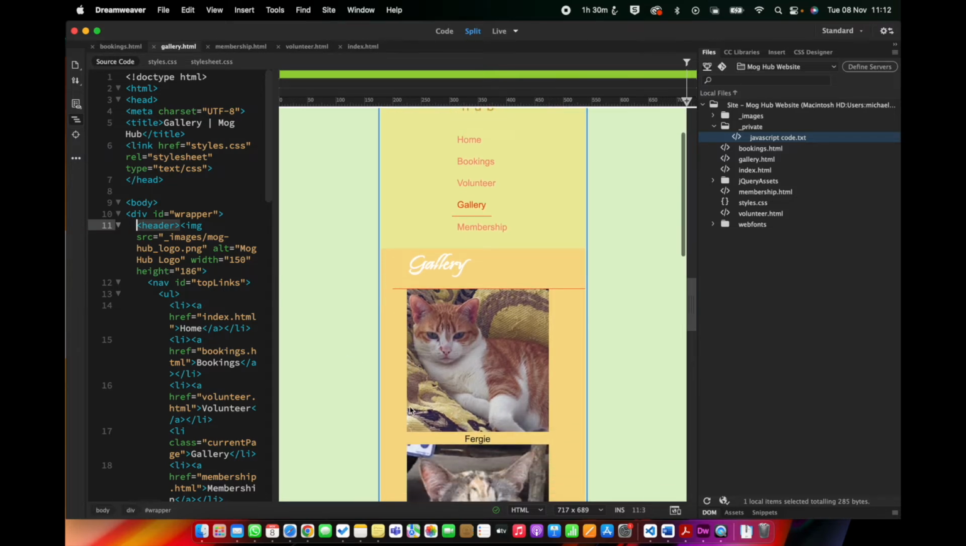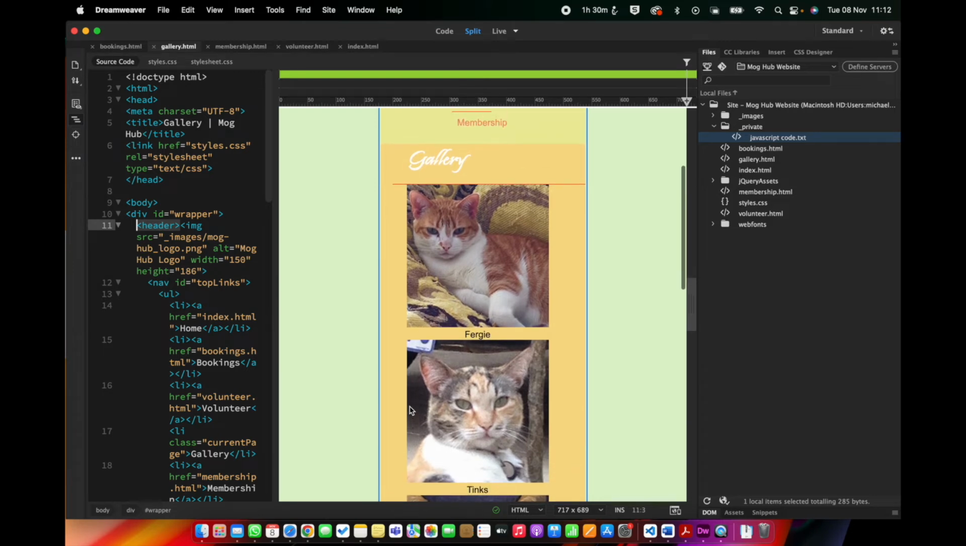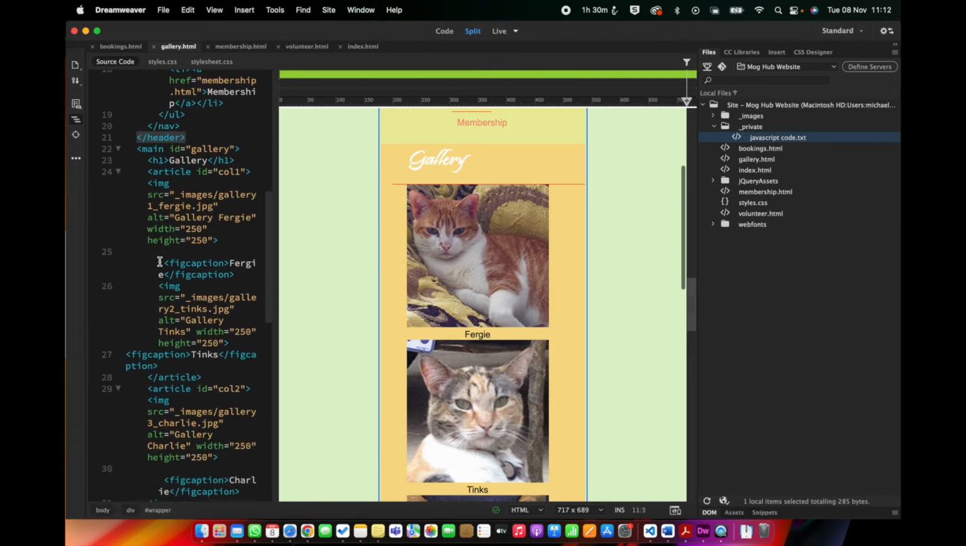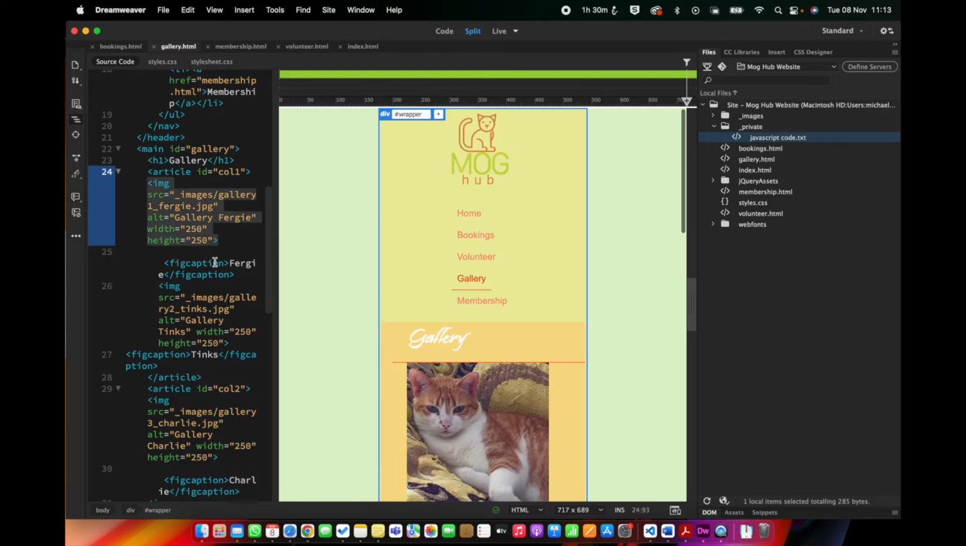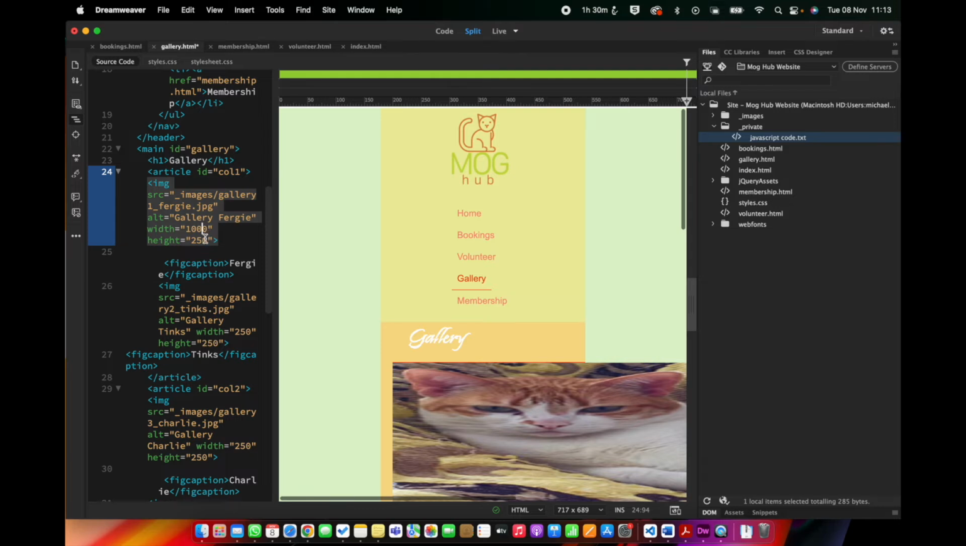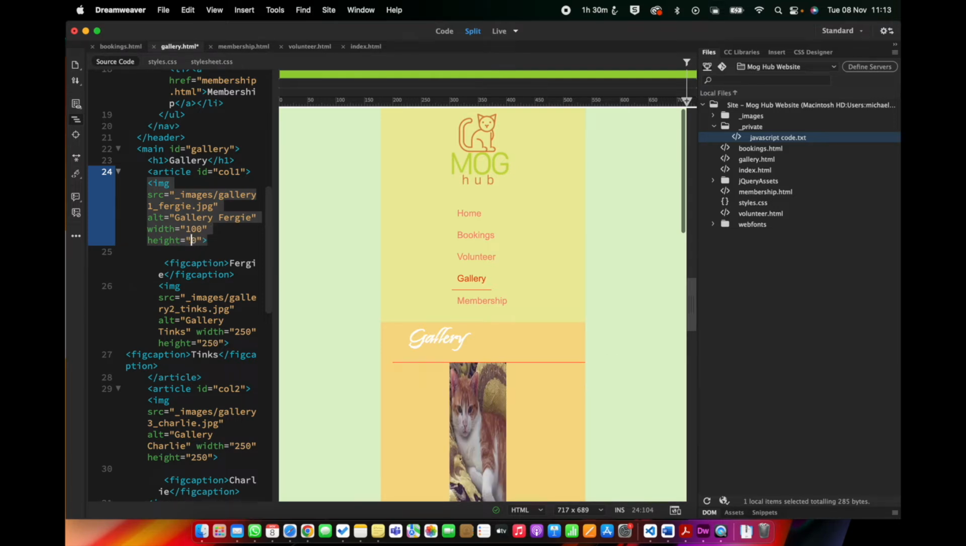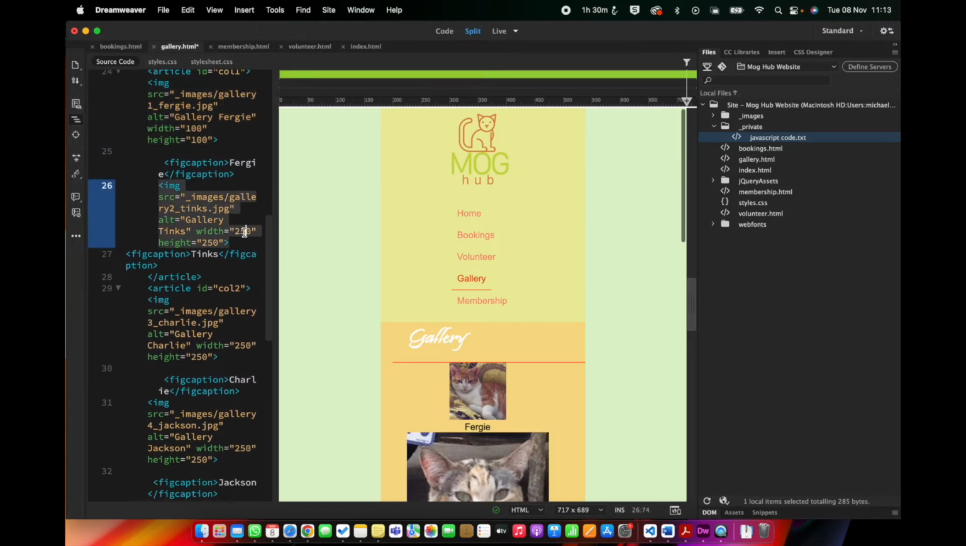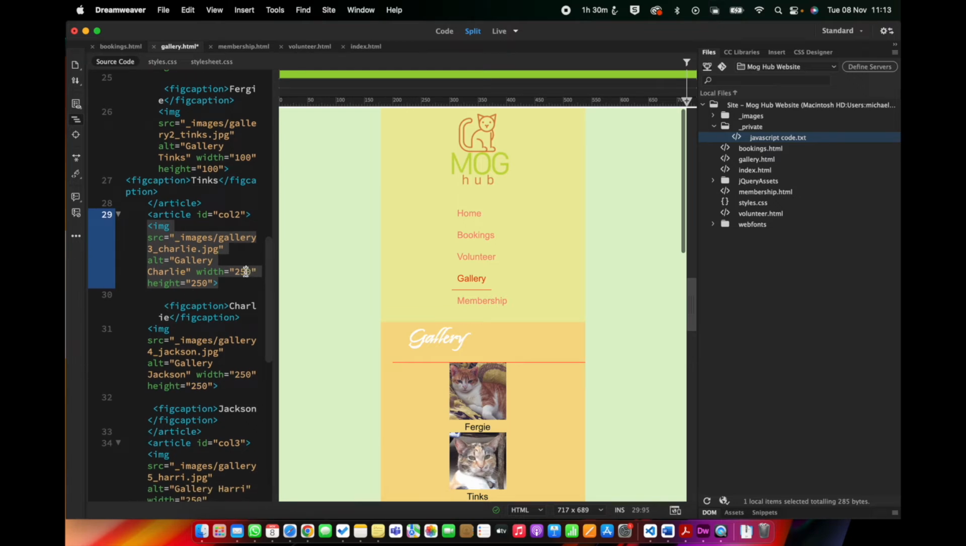So the first thing we're going to do is change the size of these images so that they're more like little thumbnails. We're going to find the images in the main section here, and you can see that it's picked up the actual size of the images, which is 250 by 250. For each one of these images, I'm going to change the size in the HTML to 100 by 100. So they'll still download as 250 by 250, but they'll display here as 100 by 100, and they'll be preloaded.